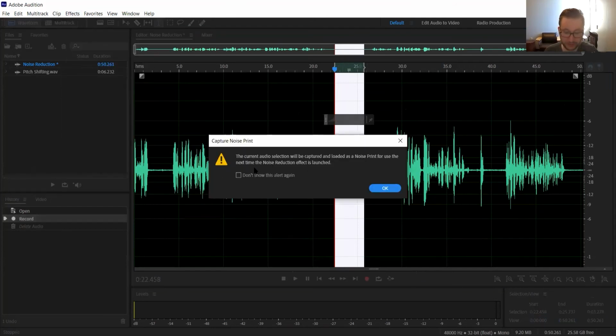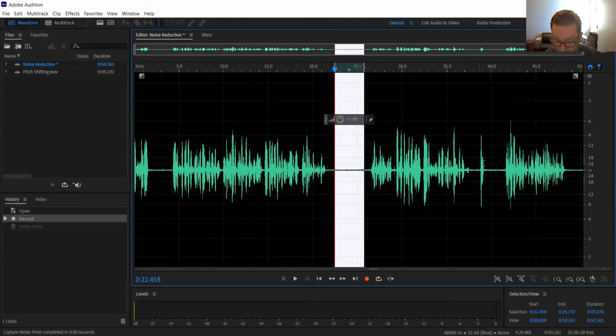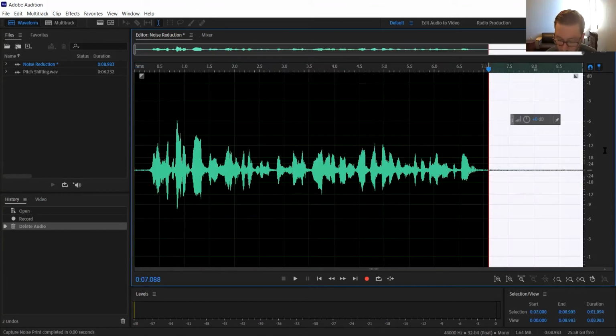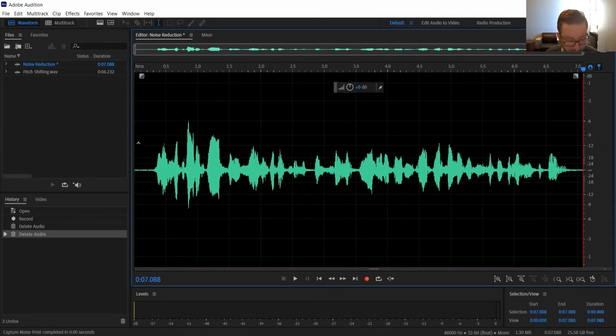Okay, and now it's going to give you this alert that says the current audio selection will be captured and loaded as a noise print for use next time the noise reduction effect is launched. Go ahead and hit OK on that. And then let's get rid of everything that we're not working with there. We just need that end piece of audio. Okay, and let's listen and see how that sounds.